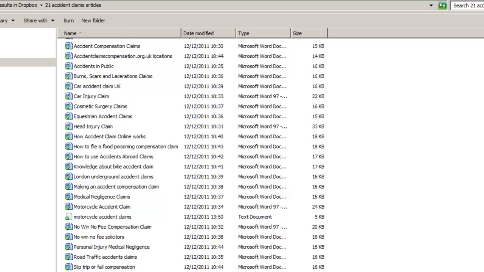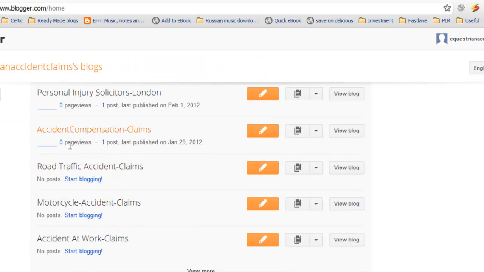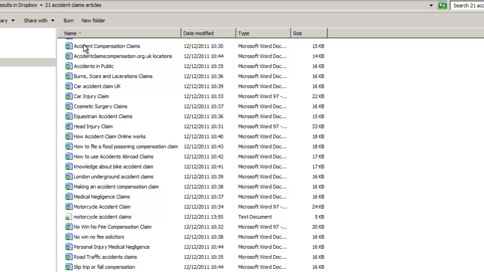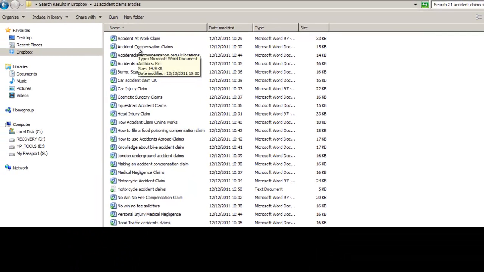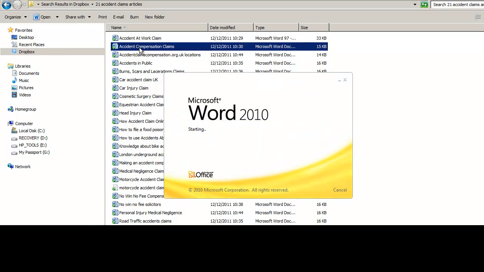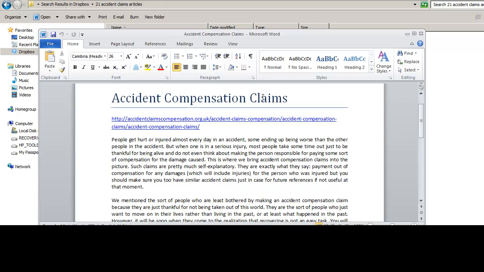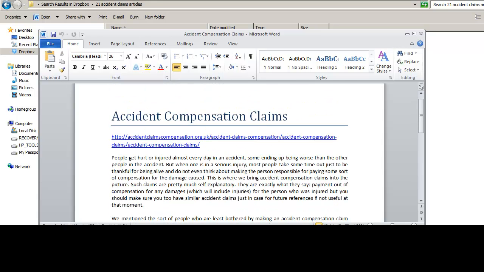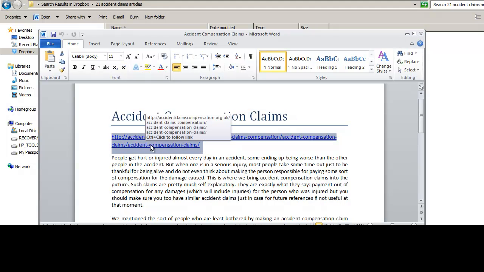What we need to do with this is find, if it's not a city site like this one, accident compensation claims for example, then we go to the 21 articles and find the article that says accident compensation claims. When you open that, it should have links with anchor text already in it. Yeah, you can see here. Now you've got to ignore what it says here, because we need that as part of the anchor text.